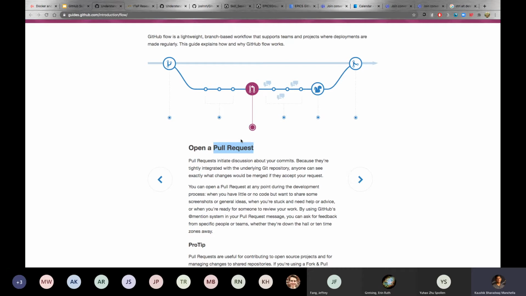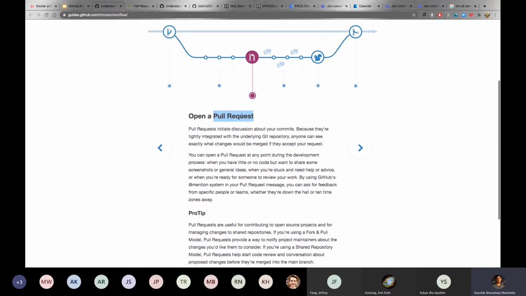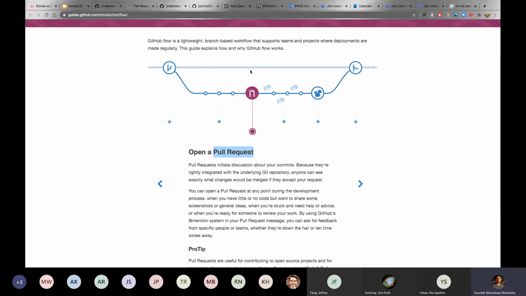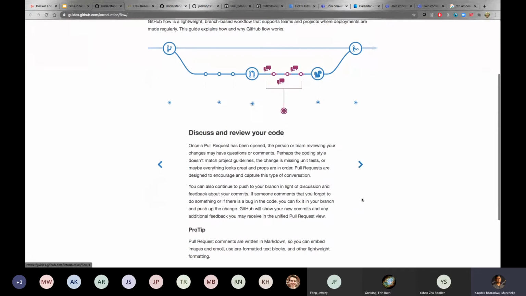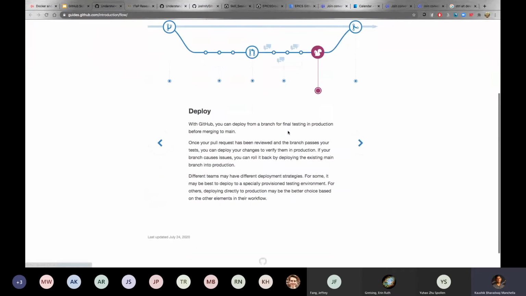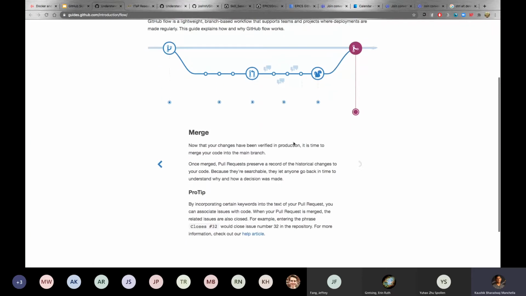So if someone has written code, they would do it in their own branch, and then they would open a pull request, and everyone in the team would get together, review what has been put in the pull request, and validate that this is not going to break the main code, so we can merge that into the master branch, which is the working copy, like I said. It says here, discuss and review your code, and then you deploy, which is you merge into the master branch.